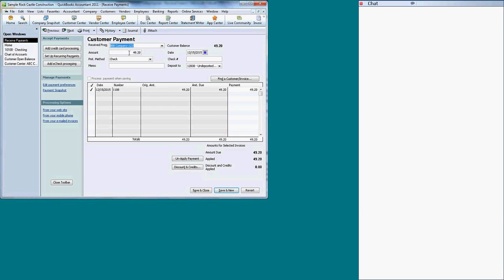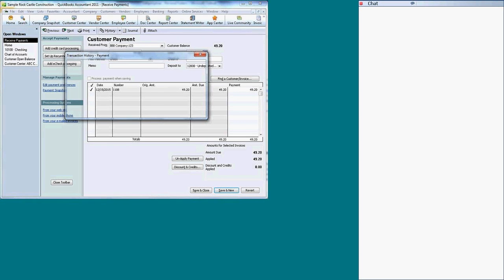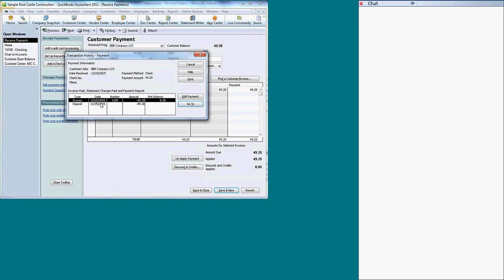I want to change the customer. I want to change the amount, something that's really effective. First of all, find out if this payment was already deposited. How can I find out? Click on history. You will see 2 histories.